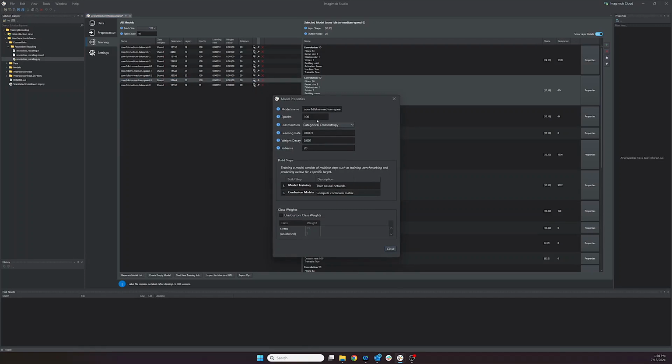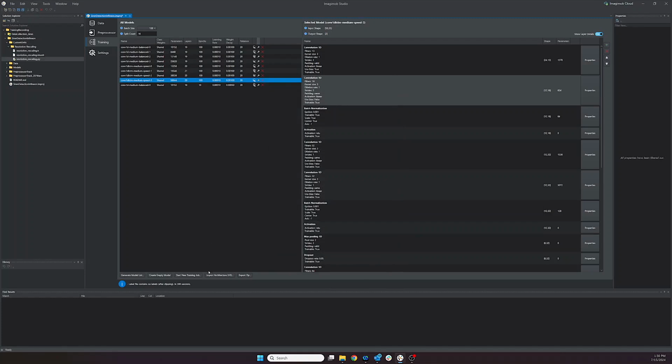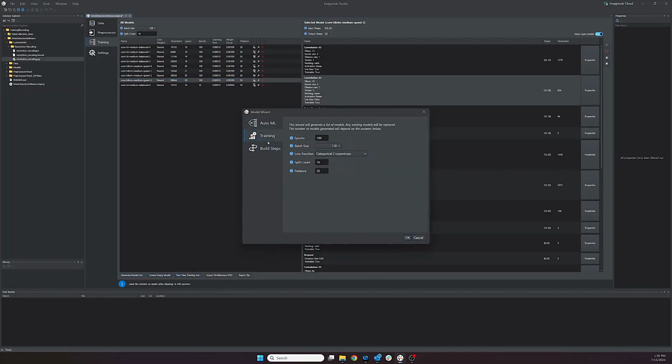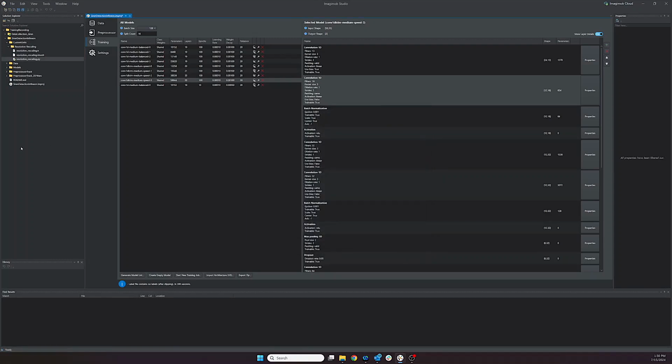Not only can you change the architecture parameters and the different layers, but you can also change how the model is trained. For example, you can set the epochs, the learning rate, the weight decay, things like that. You can also use custom class weights. So maybe you want to train some of your models with different kinds of weights. And when you're using the model wizard, you can also adjust it by going to the training tab.